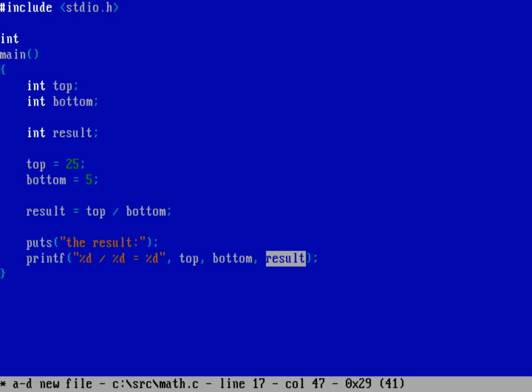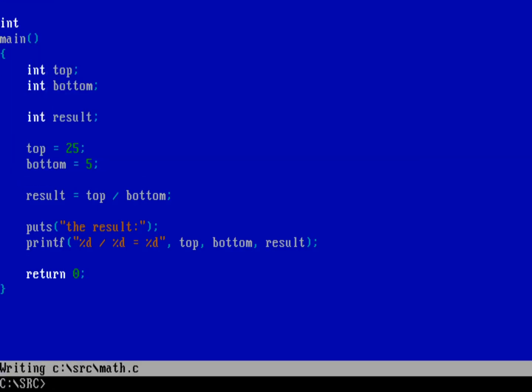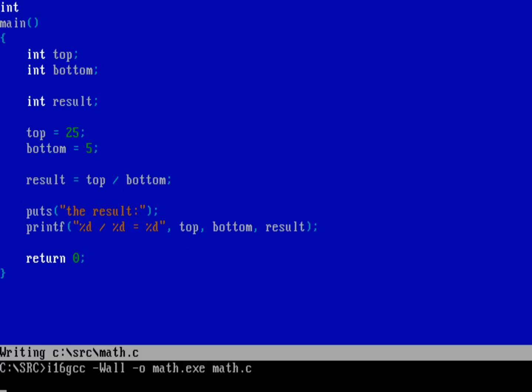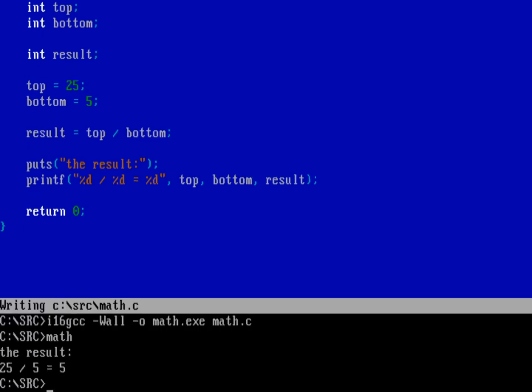Top / bottom equals. And now we're done with the program, so we go ahead and return 0. Oops. And let's go ahead and save and quit. i16 GCC. We turn on all warnings. We're going to output into math.exe, and we're going to compile the program math.c. And no warnings on that, so we'll go ahead and do math, and it will print out 25 divided by 5 equals 5.